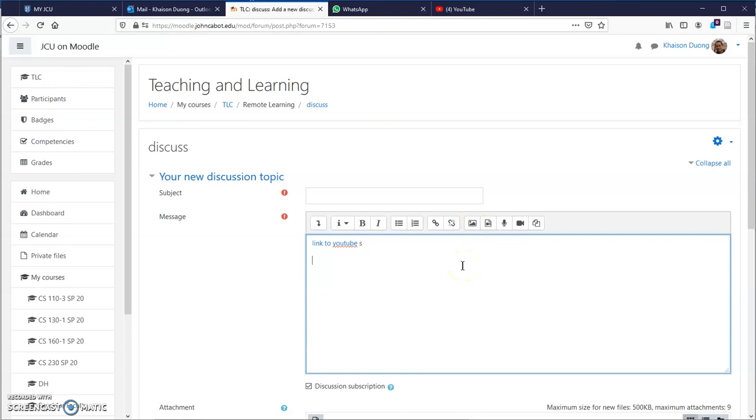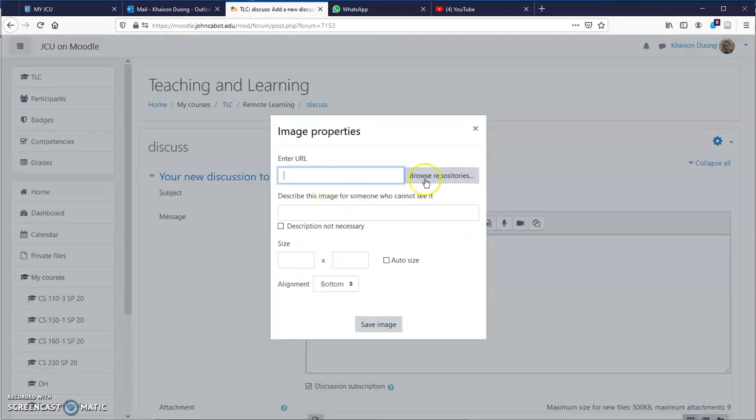Now, Moodle doesn't like when you try to copy and paste an image. So if you find an image on Google, you just can't simply copy and paste it here. It's not going to show up. What you actually need to do is you need to download that image onto your computer somewhere and then go through here, insert image, and then you'll have to browse for it. Okay.